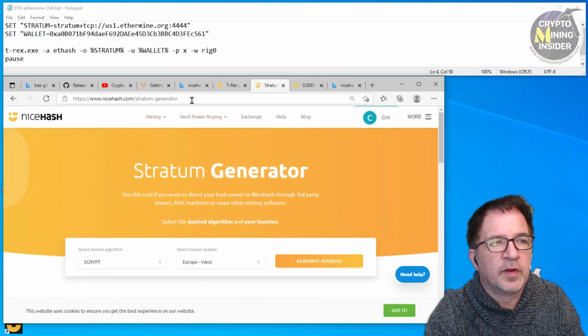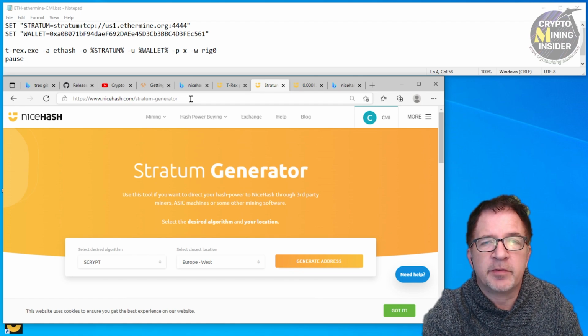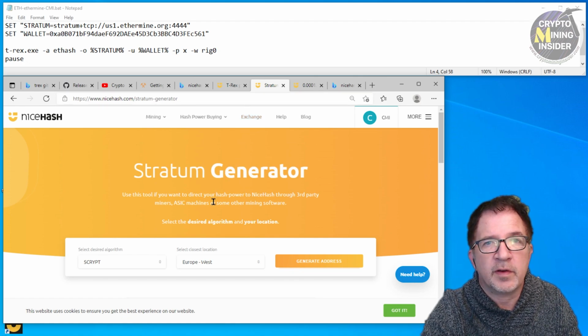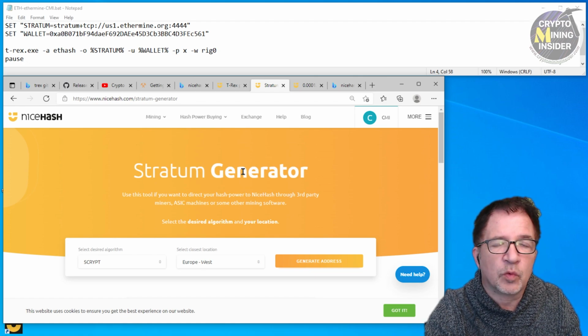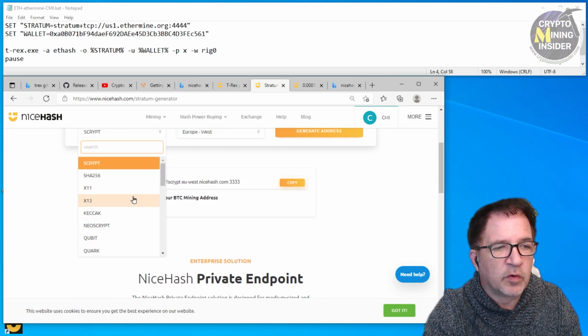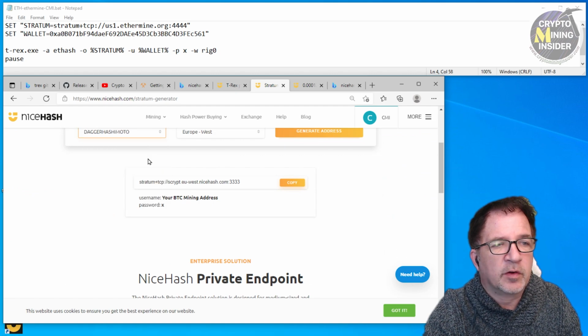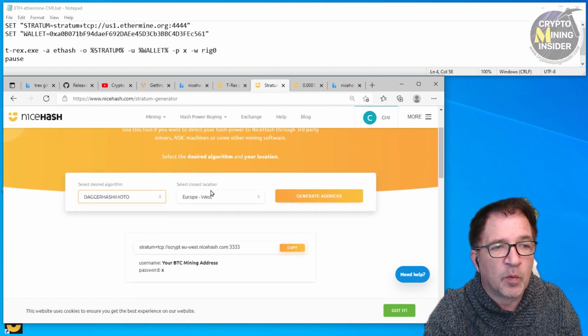So let's go to the Nicehash. They have an actual Stratum generator there because they support multiple coins, not just one. You can mine Raven or Conflux. Sometimes I send some of my dual coin mining into there from the list. I want to scroll down until I see Dagger Hashimoto, because that is the official algorithm name for Ethereum.